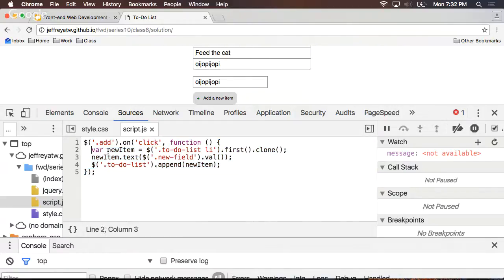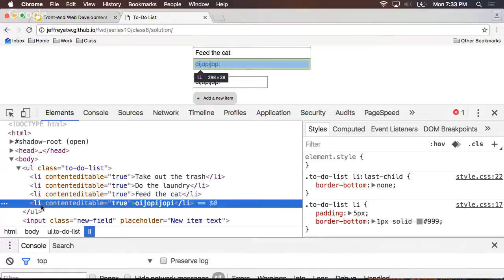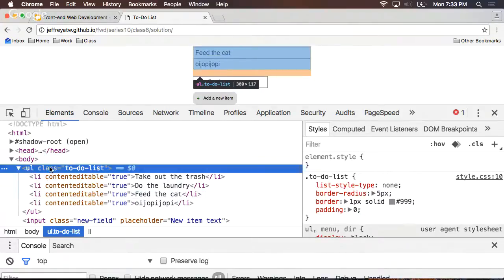The first line of this function uses jQuery again to find all to-do list LIs on the page. So what's a to-do list LI? A to-do list LI is a list item that's inside something else that has a class of to-do list. For example, if I select one of these things, you'll see that it has an element name of LI. And if you go up the chain, you'll find that this has a class of to-do list. So it must be referring to all of these list items, these LIs, inside this element with the class of to-do list.